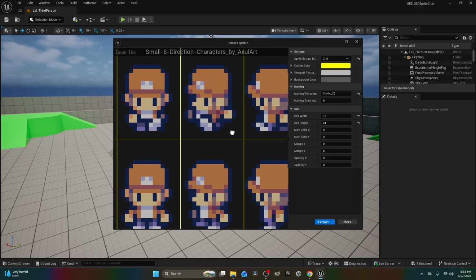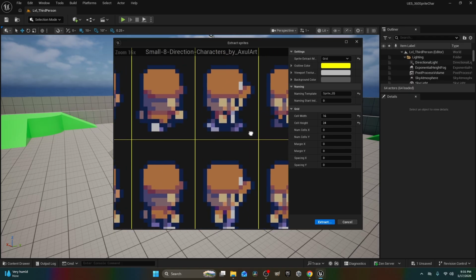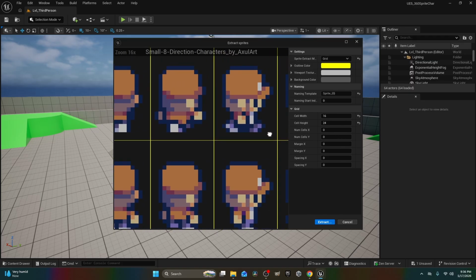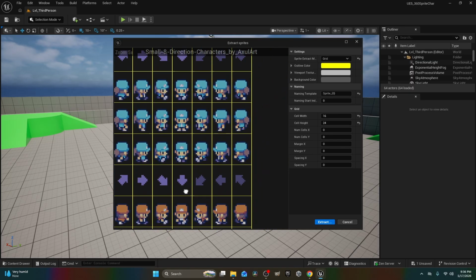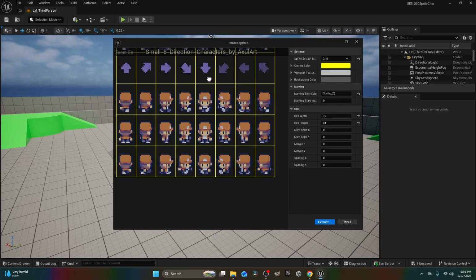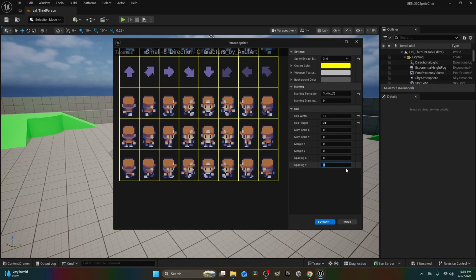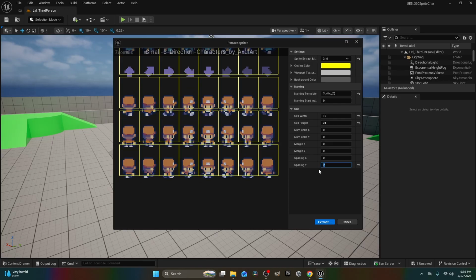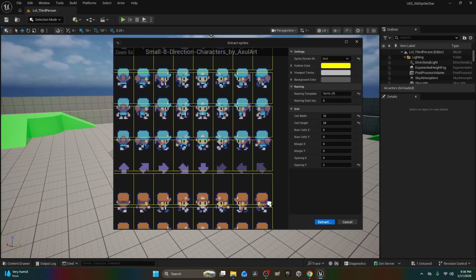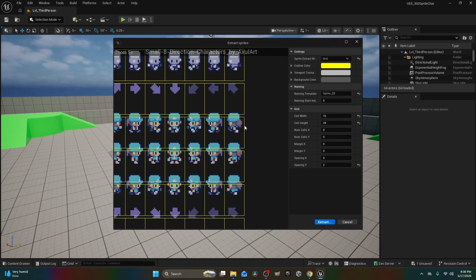So if we were to bring this into the engine, our character would be floating up a bit, and instead of trying to move the sprite around in our blueprint, we're just going to make some adjustments here. So the first thing we're going to do is come down to the spacing. We're going to mark this as 2. And it's going to look like it messed everything up and everything's out of place, but that's okay.